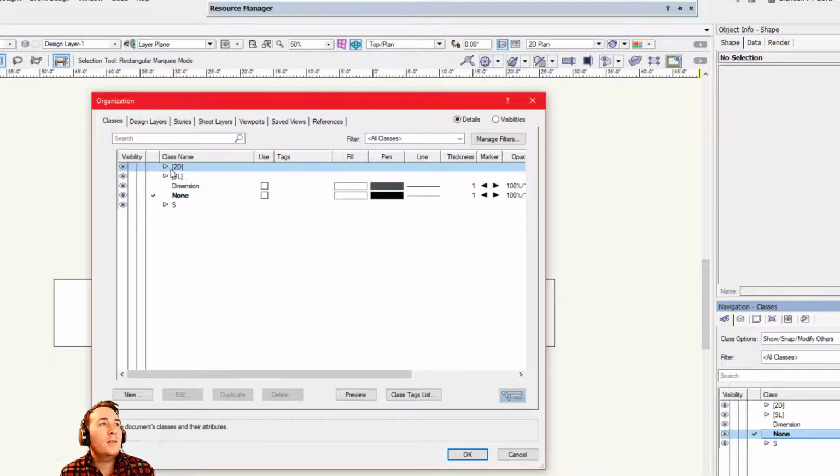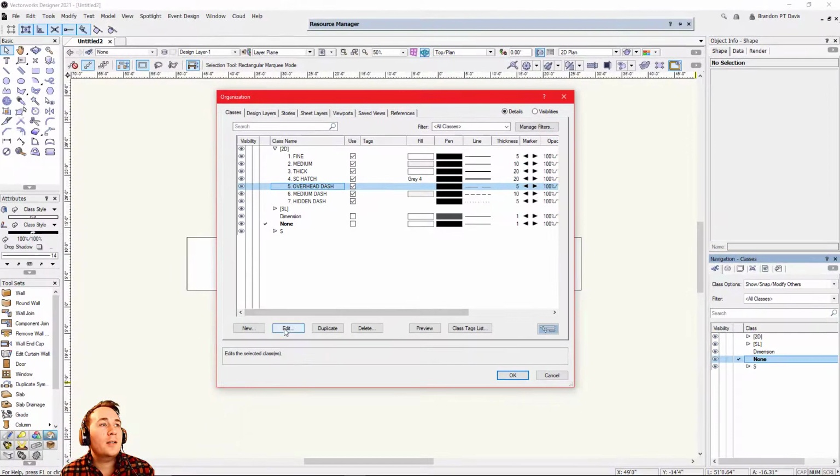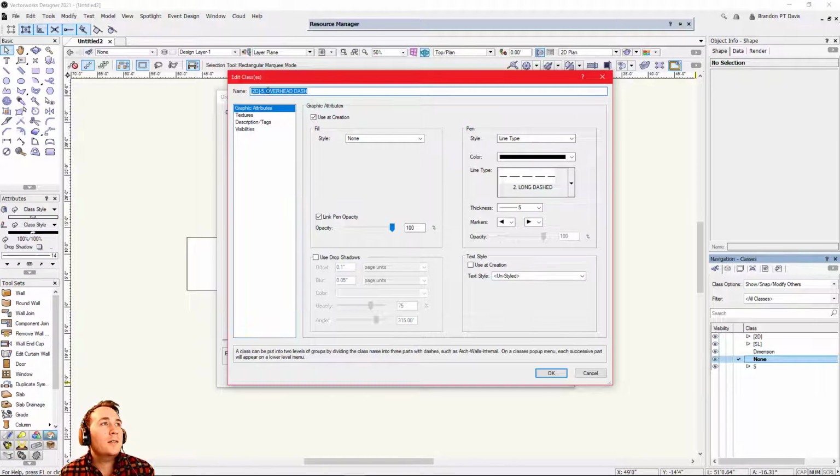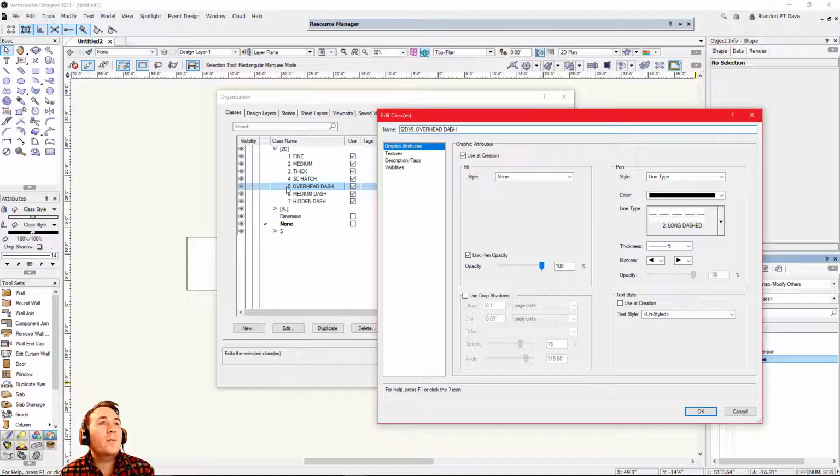If I were to go and look at, say, this overhead dash, I can press Edit. Notice that the hyphens between the two text elements are what create the hierarchy to allow for better organization within the classes palette.